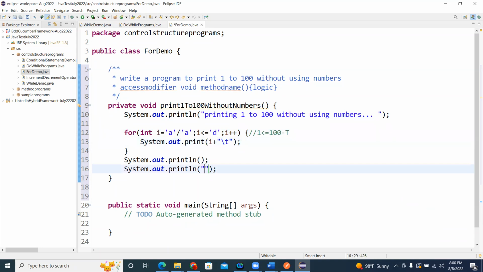Then same now, again i plus plus. The i value will be updated to 2, so 1 plus 1, 2. Again it will check 2 less than or equal to 100. Internally the code will be rotating like this, and it will give the output to you. So that's how it is printing. This is the one program.